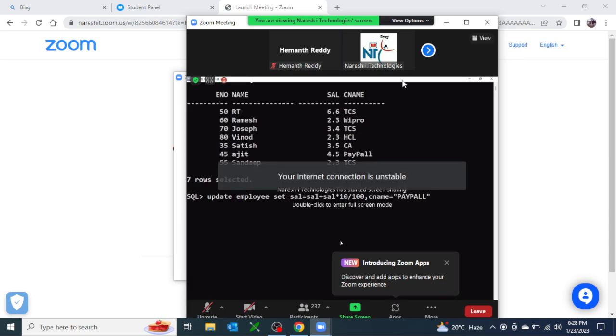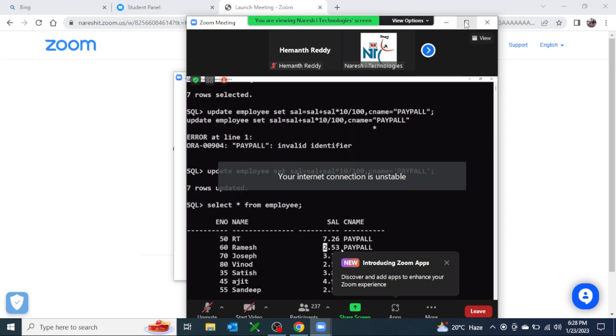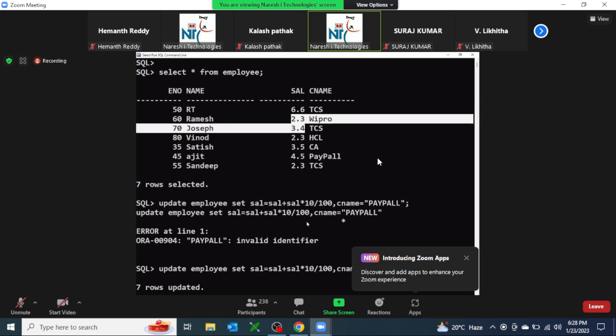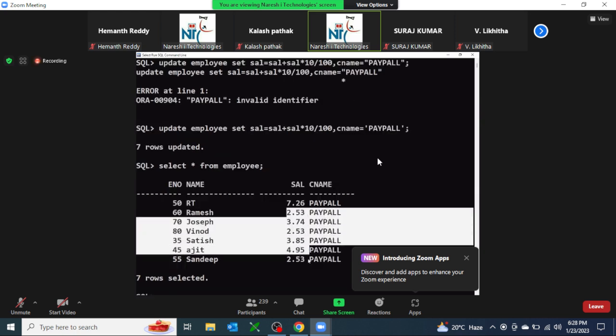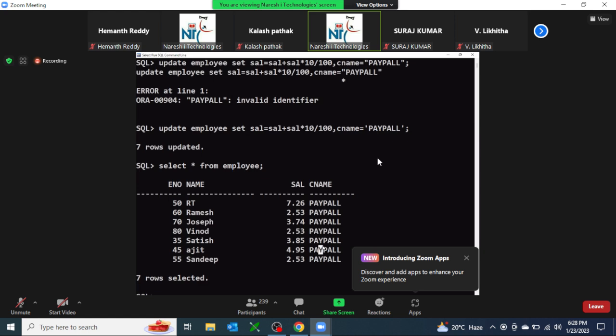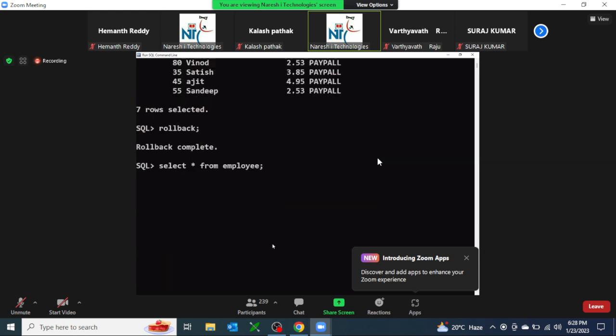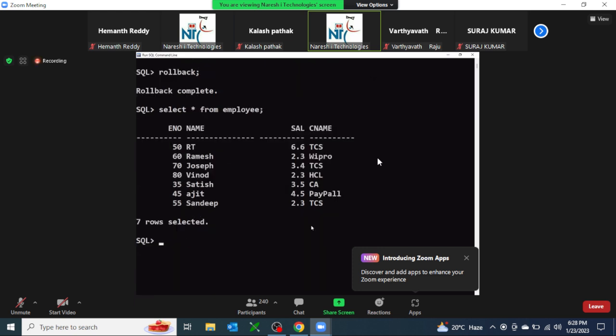It is becoming 7.26. 2.3, 3.4, these are all updated. 2.3 became 2.53, all of them are updated by 10%. To get those values back, because everything is updated, I did not do any commit. I am doing rollback. Rollback complete. Select star from. Am I getting the old data back or not?